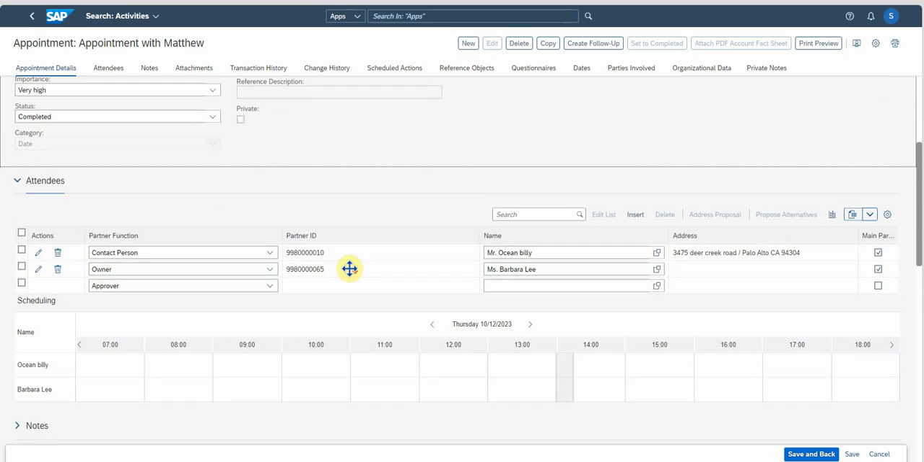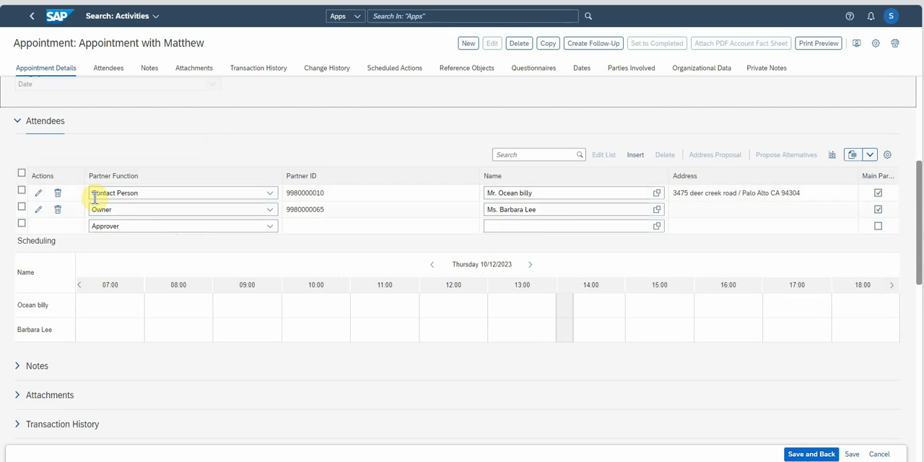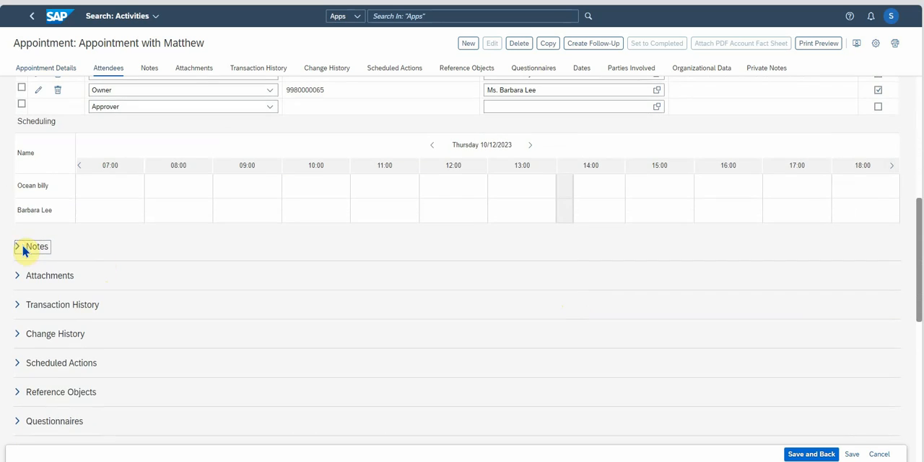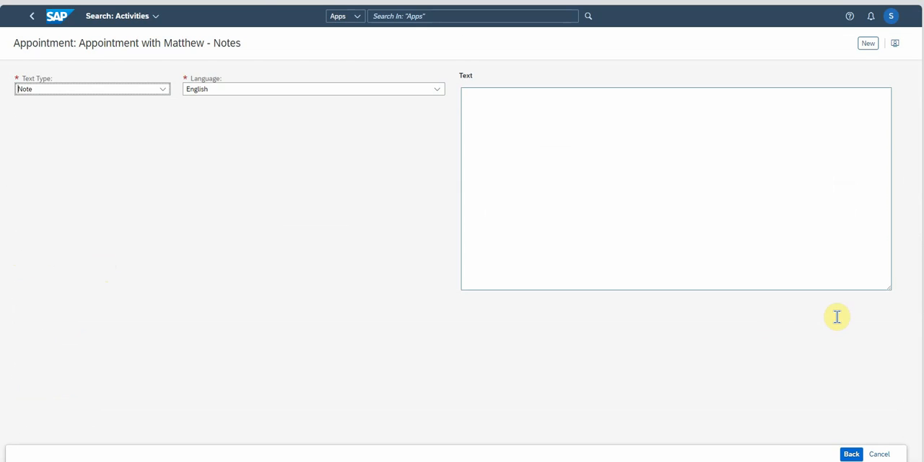Okay, let's go down to attendees. This is very straightforward. This is your contact person and the owner who set up this meeting. In terms of scheduling, you can see the date and time for this meeting is scheduled here. If you go to notes, you can actually add notes. There are note text types that you can set to general notes. In your preparation, you maybe want to add something there, a report afterwards, something about business partner information or any correspondence. So you can add these and then enter your text in here and save it.